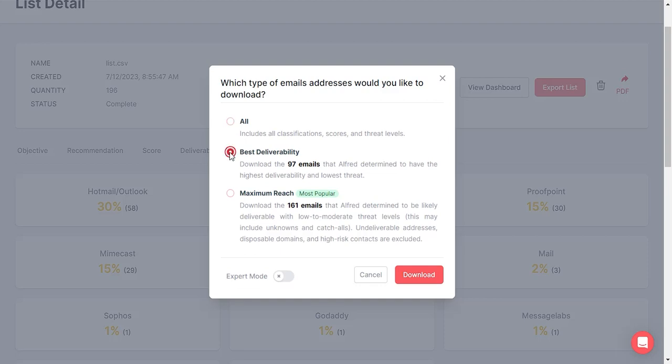Best Deliverability is a list that Alfred has predetermined for you that only includes email addresses that have the highest deliverability rate and the lowest threats. This is what we had discussed in the first tab called Objective. This is the safest list and is used for purposes of warming or fixing reputations.